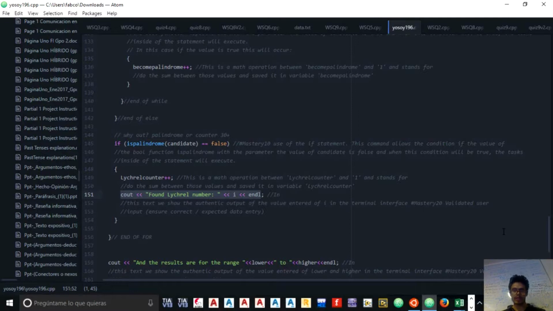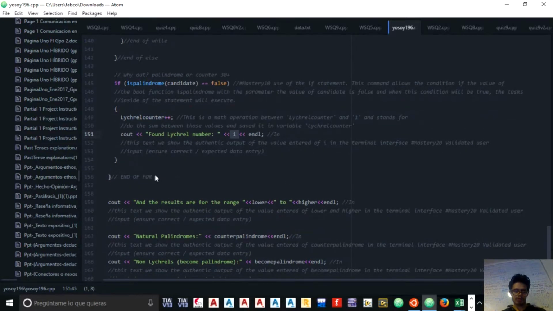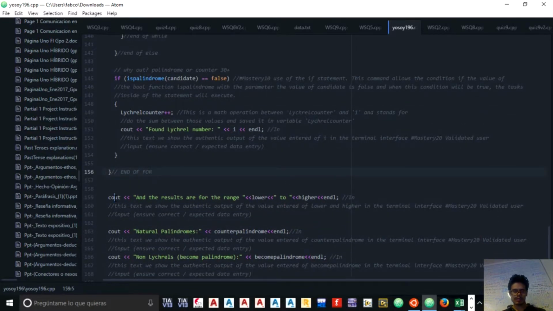Mastery topic 20, validate user input, ensure correct and expected data entry. So this is the data that will be the literal number to tell the user that we found it. We have the end of the for, and we have another text. In this text, we show the authentic output of the value entered of lower and higher in the terminal interface, mastery topic 20. Validate user input, ensure correct, expected data entry.